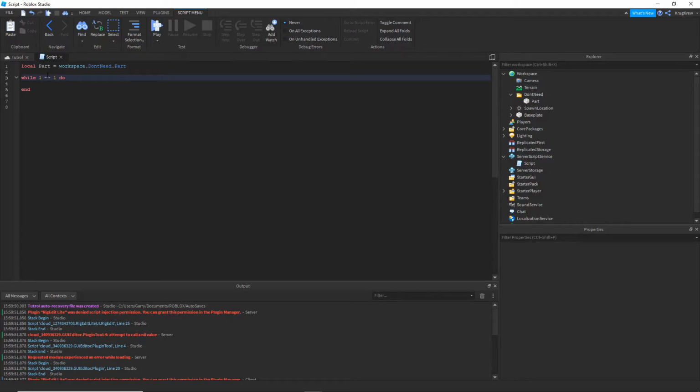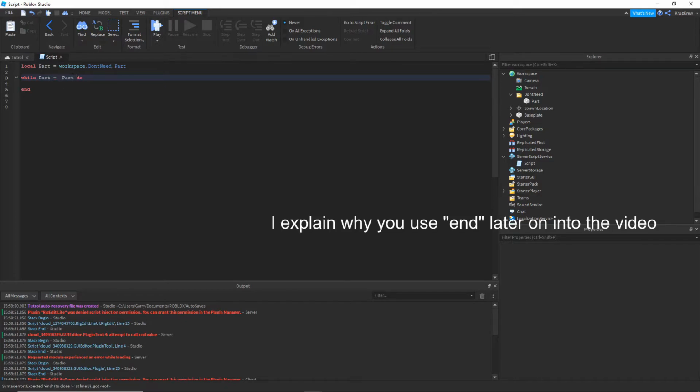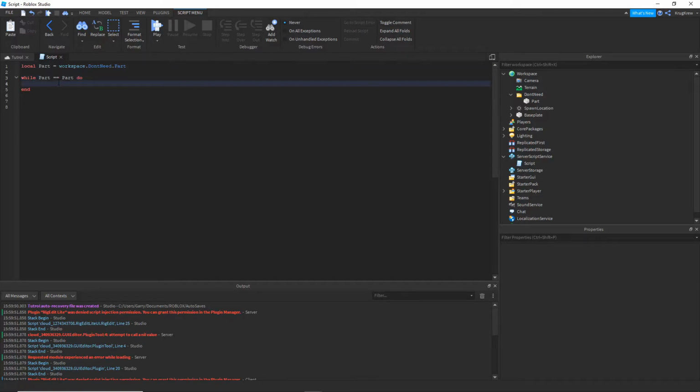Remember what I said earlier about these equal signs? Remember that's "is now"? Well, if you put two together, it's "is equivalent". Boom. So while part is now part, that doesn't make sense because you're telling it to make part part. But if you do part is equivalent, then it's like, oh, I got you. So if I do this, it will crash me.